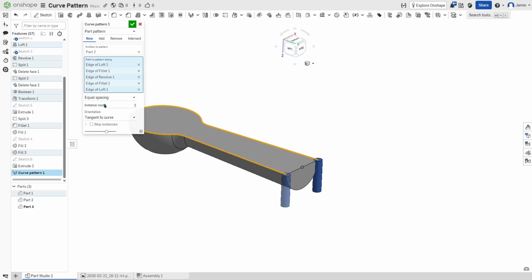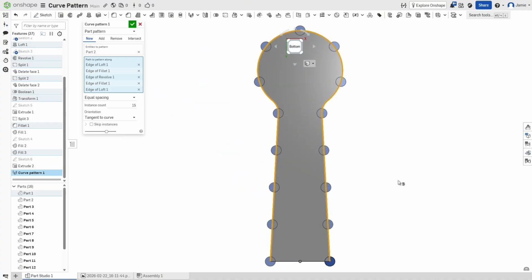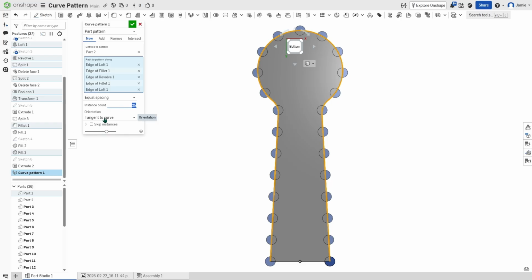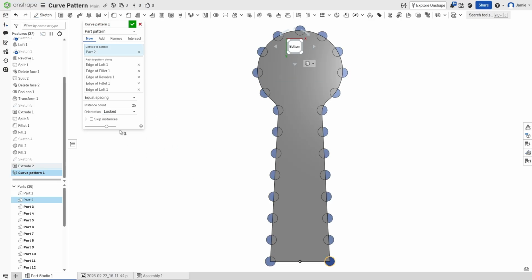Okay, notice I have two instances, so if I change this to, let's say, 15, it follows the curvature and the path of that line. And you can adjust this more and more. Also, you have the option to do normal to face, but I have found that it breaks it in this orientation. And then you can do locked.